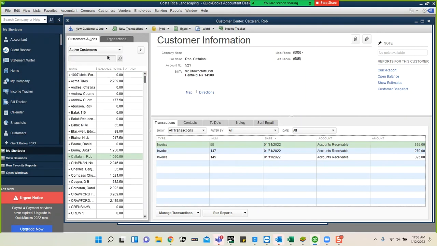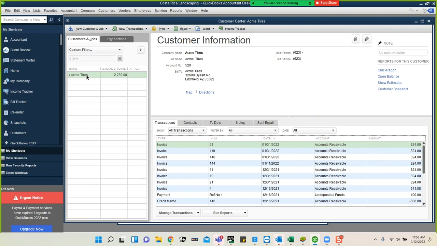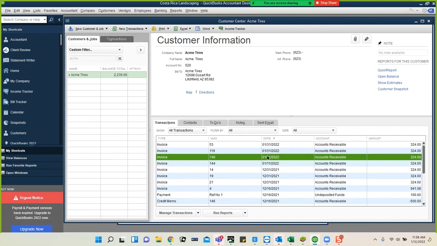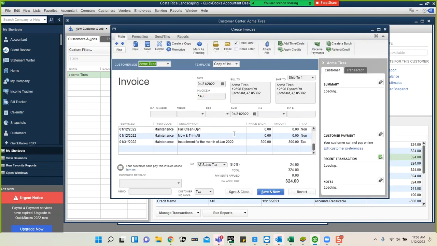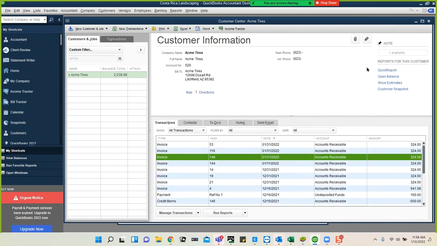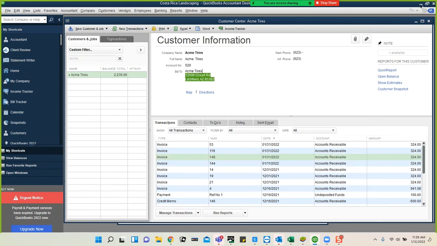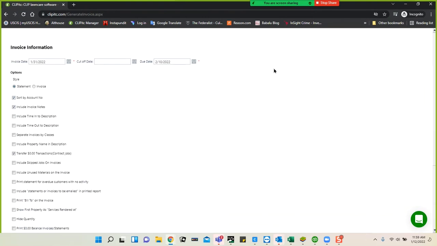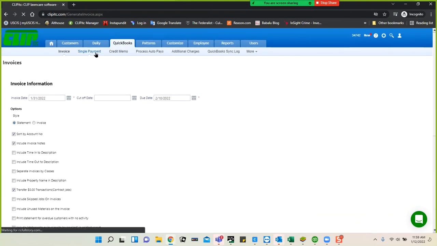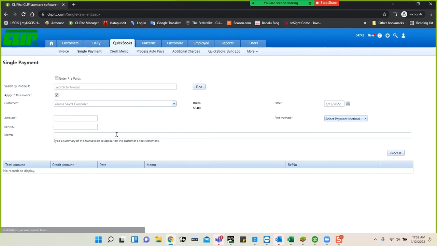And I come in and I want to go to Acme. And here now is Acme Tires. And here is the latest bill I've sent over. So here are the cleanup leaves, installment. And you have the same options to enter payments here. So you go to new transactions, receive payments, or as we saw in CLIPITc, you're able up here under single payment to enter payments, and they likewise will post to QuickBooks from here.